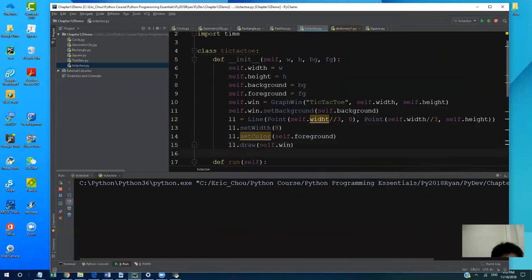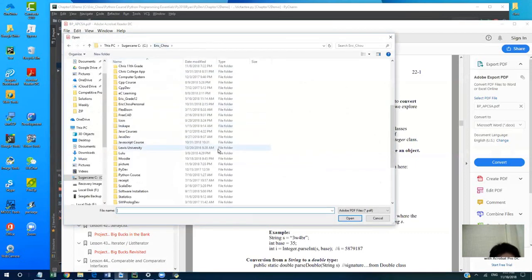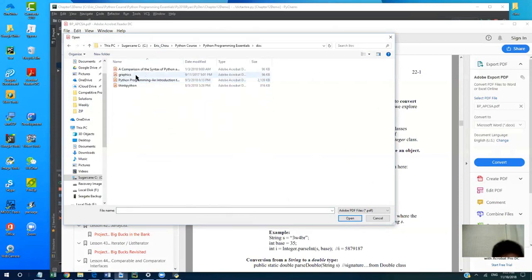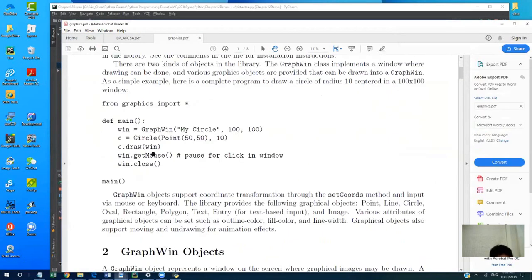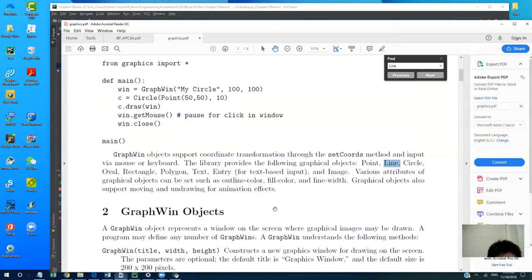Let me actually bring up the graphic class description. Let me open the file. Under here, I bring up the Python course, Python programming essential. Here I have DOC, and here I have a graphic class. So here I want to draw some line. Let me look for a line. I can do Control F and type in line. Oh, it should be set outline.